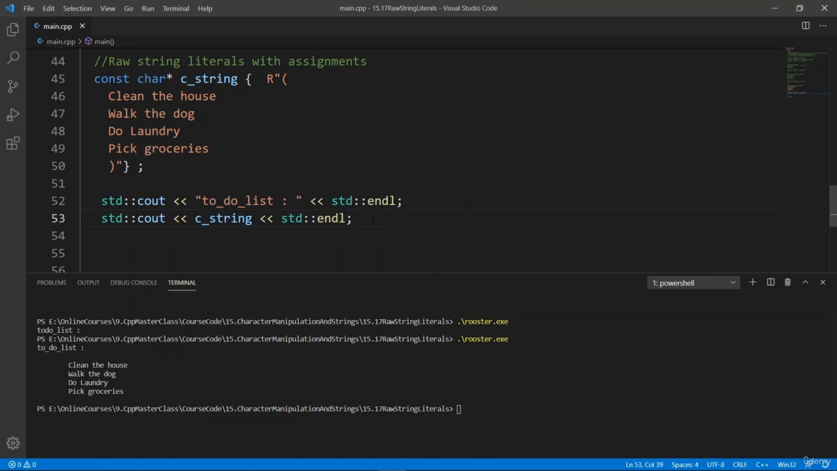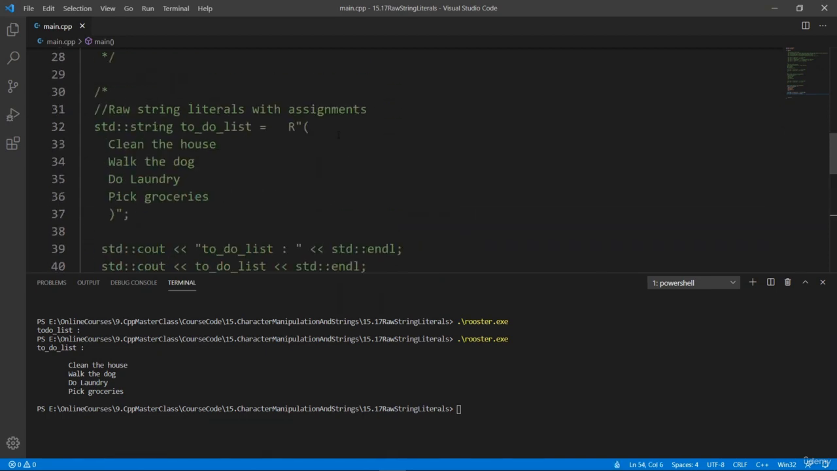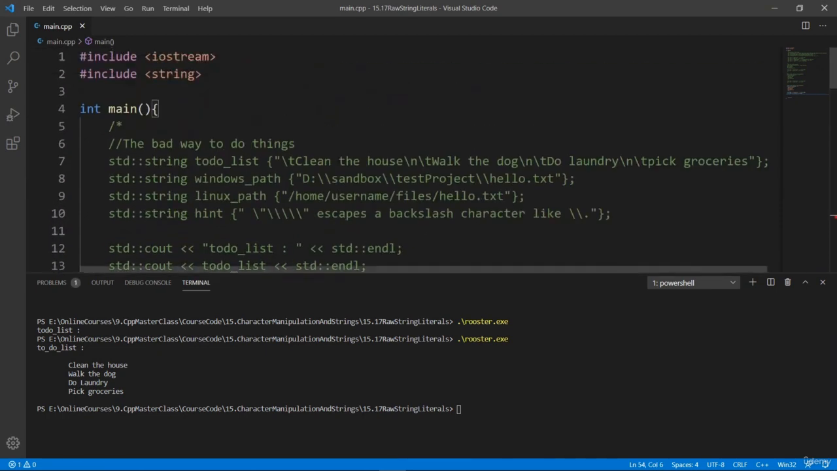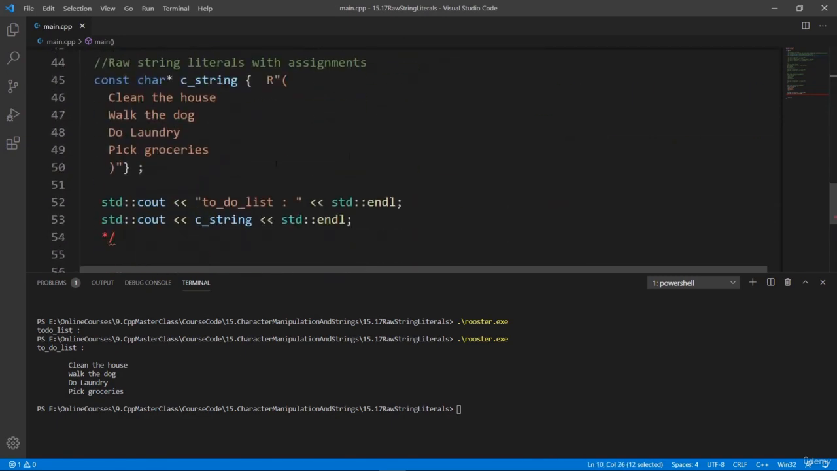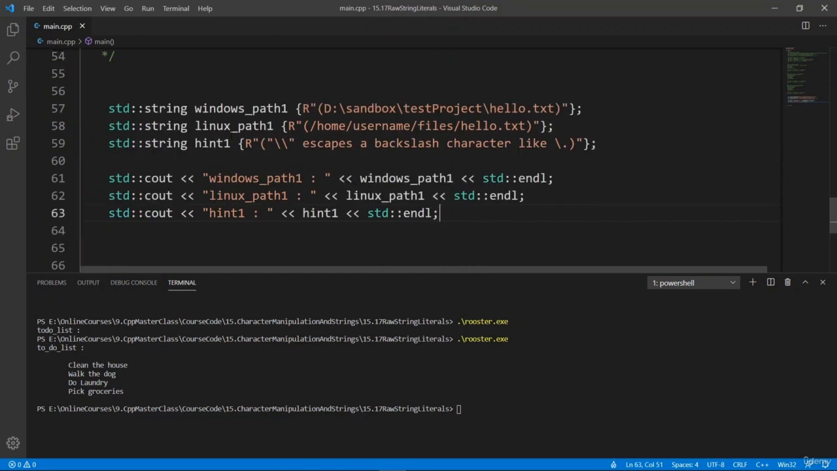Let's comment this out and show you that we can even fix the other things that we had in here. For example, the Windows path, the hint here, and also use raw string literals. We can do that. And we're going to put the code to do this here. We have raw string literals for the Windows path, the Linux path, and the hint here. And you see that now it really is easy to read and look at.